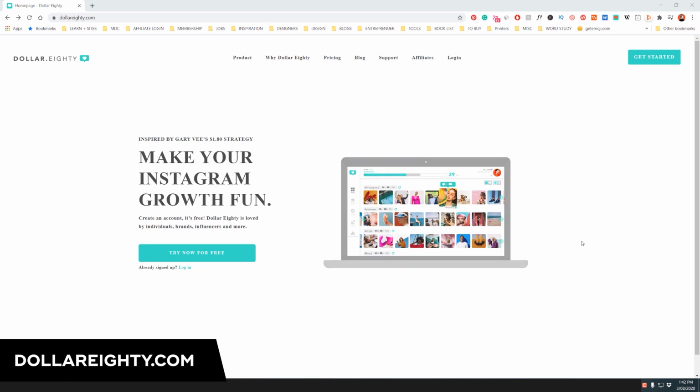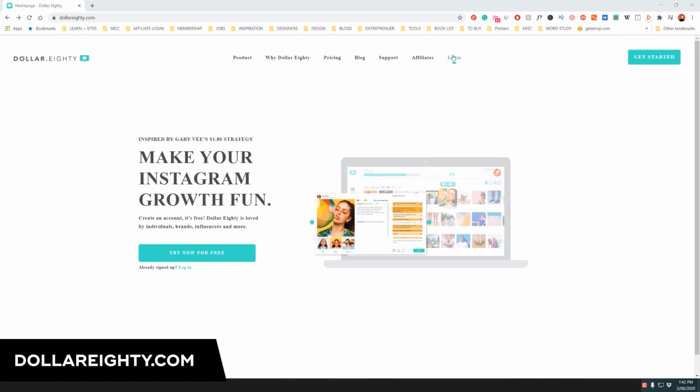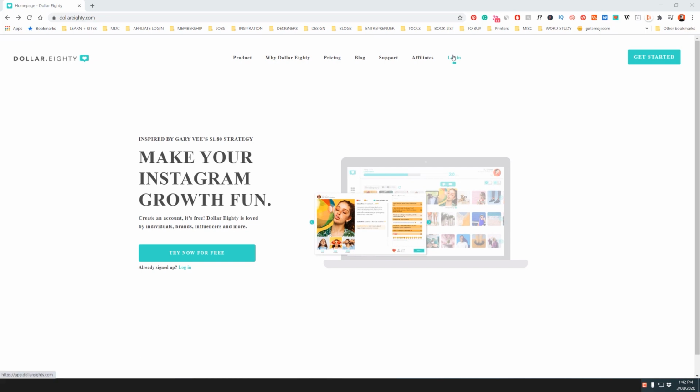So the website is $1.80.com and you'll get this website. It's really, really cool. So you can click login to login and connect your Instagram account. Very easy sign up process. It honestly takes less than 5 minutes.